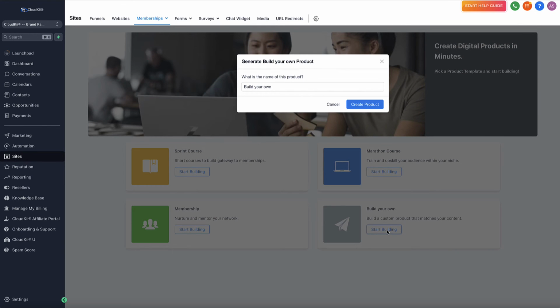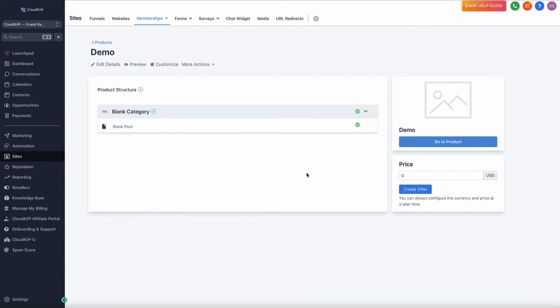We're just going to click the start building button, and we're going to be able to name this. I'm going to name this a demo for the purposes of this demonstration. So this will be a demo membership area, and it's actually going to be creating a product. You just click that button, and it's going to pull us into the product editor.